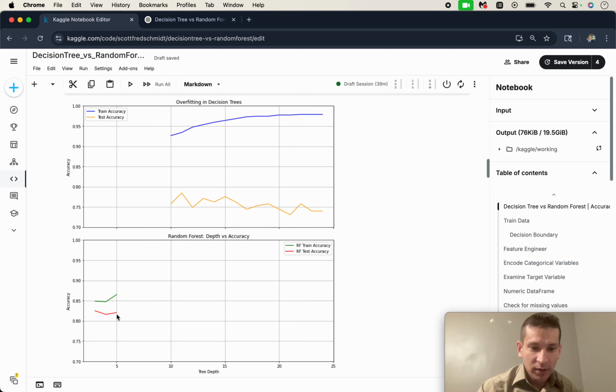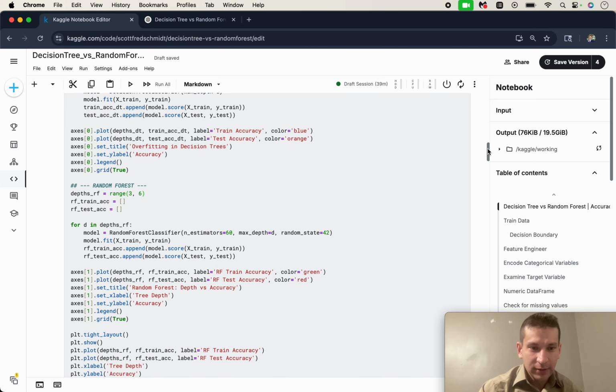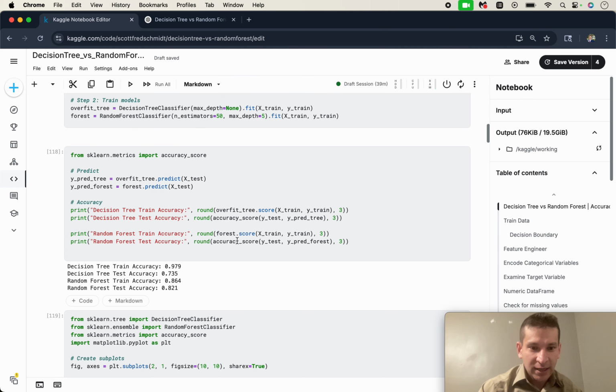And here is the random forest that's somewhat tuned. As you see, the train accuracy right here and the test accuracy are very similar. It's within like 0.02, when this one is off by a lot. This can be seen in Python up here. As we see, the decision tree train accuracy is like 0.25 bigger than the test accuracy.